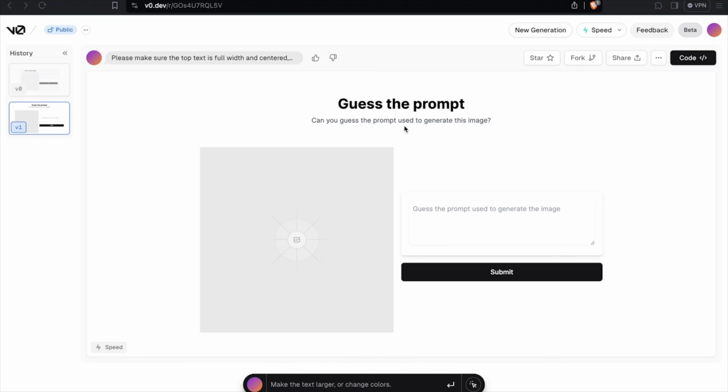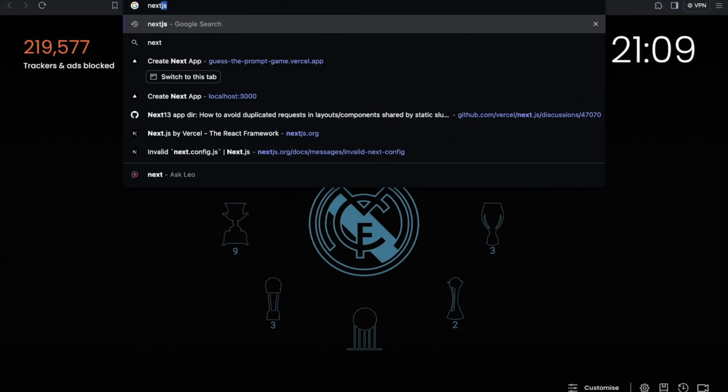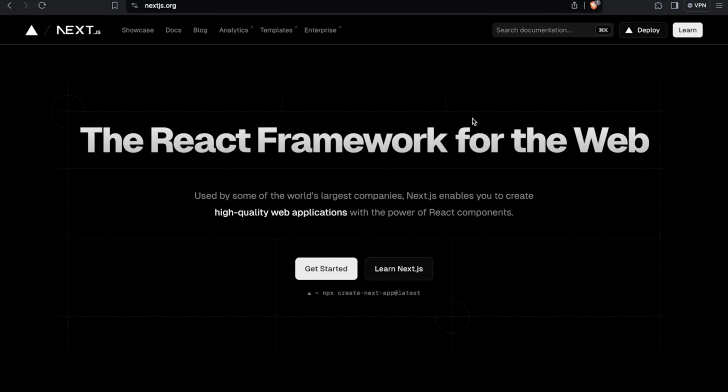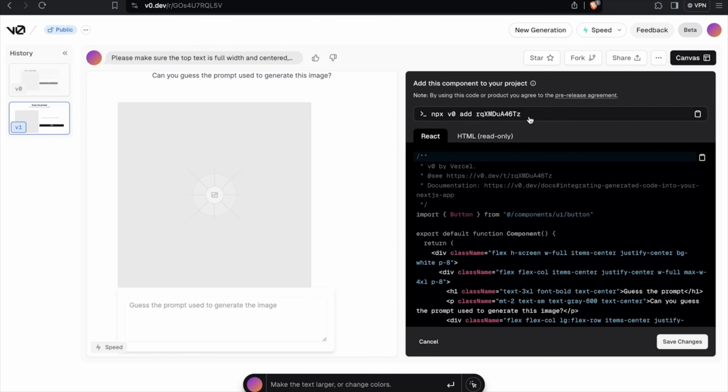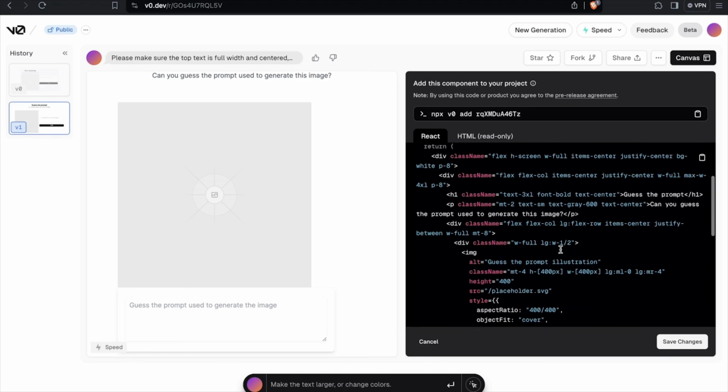Now, before we start generating the other screens, let's get this screen running locally on our computer. And in order to do that, we'll need to set up a new Next.js project on our computer. Now, if you're unfamiliar with what Next.js is, it's a framework for building front-end applications. So the way this will work is that we will go to V0 and we'll go to code and we'll copy this command here. And in our Next.js project, we will run this command. And then what will happen is that all of this code will be injected in our application, and we can just run it right away without having to write a single line of code.